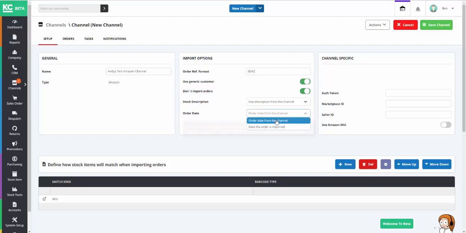So I'm going to leave this as the default. However, if you wanted your order date to be set based on when you've imported orders into Chaos Control Cloud rather than when the orders were placed on the Amazon channel, you'd amend that drop down.